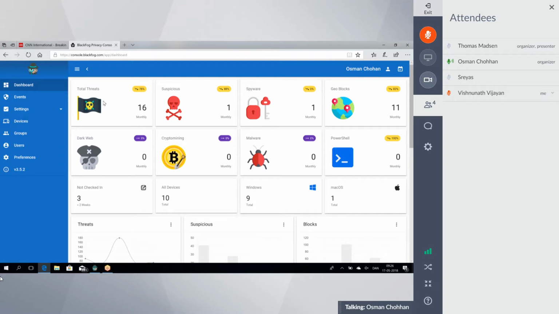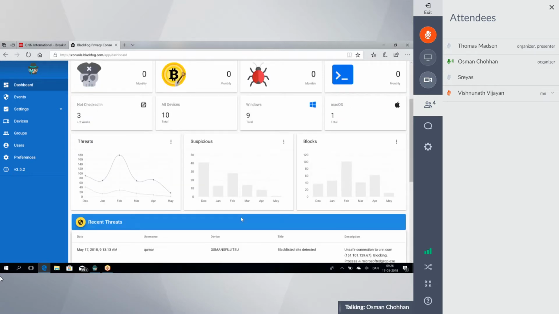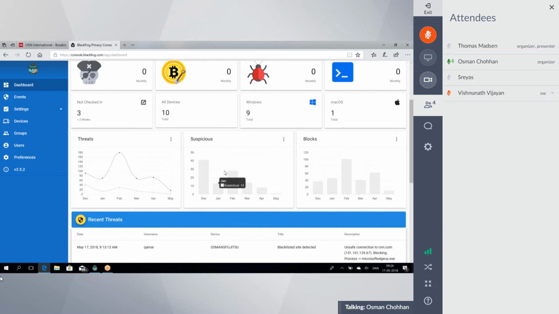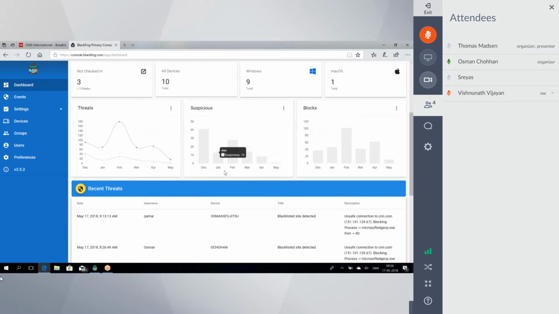There have been 16 total threats in the past month. 1 of them has been a suspicious domain. 1 of them has been spyware. 11 of them have been geoblocking, and so on and so on. And then you scroll down on the dashboard, and you can see how it has looked for the couple of months. And then you have the recent threats.